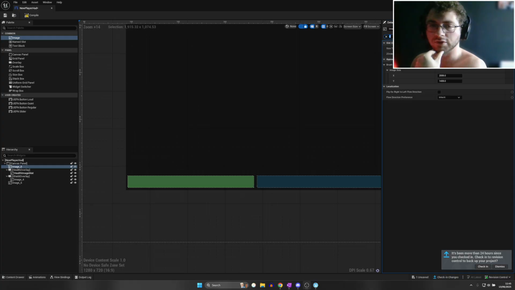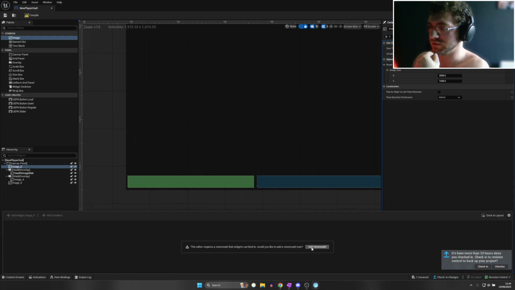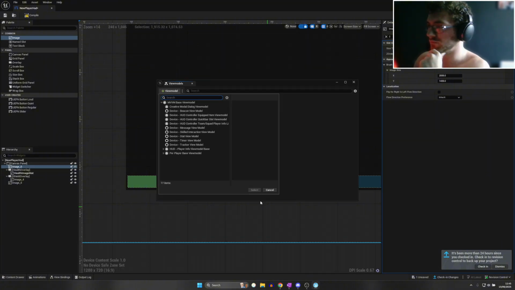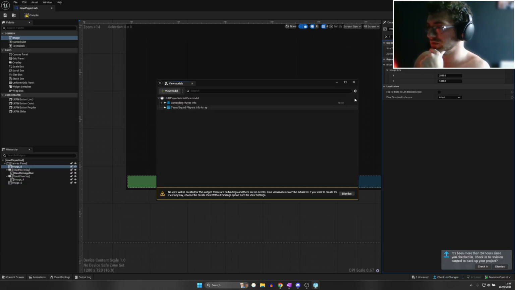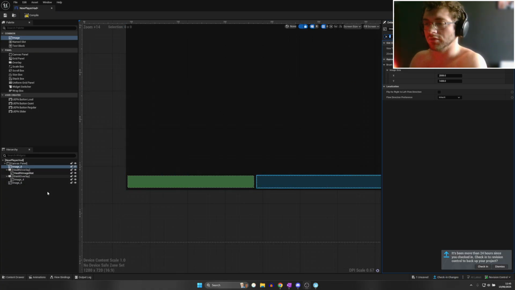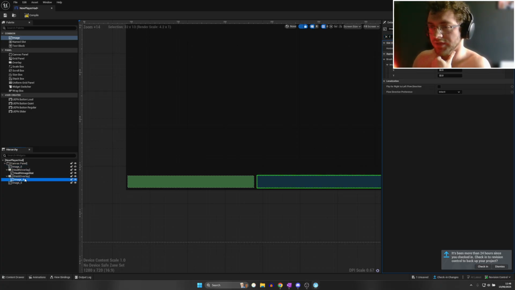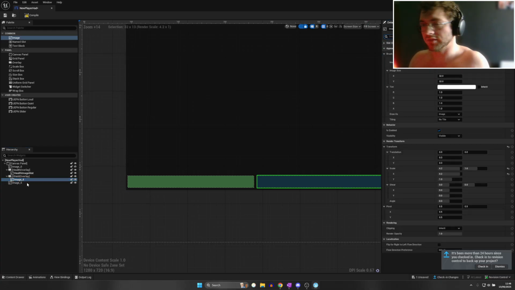I'm going to turn my camera back on and press view bindings. Press add view model. And then we're going to press HUD controller / team play info, press select and then close that. Alright guys, so go ahead and name our other image for the shield because I forgot to do that. Click F2, shield image map. Let's just call it that.